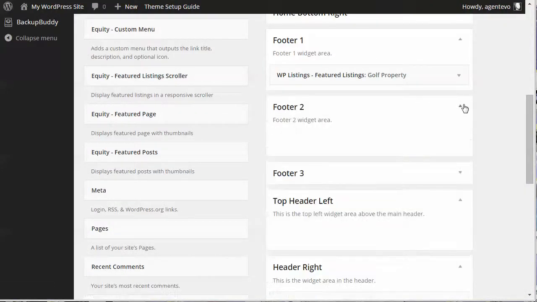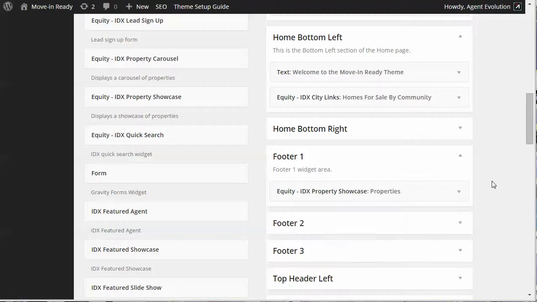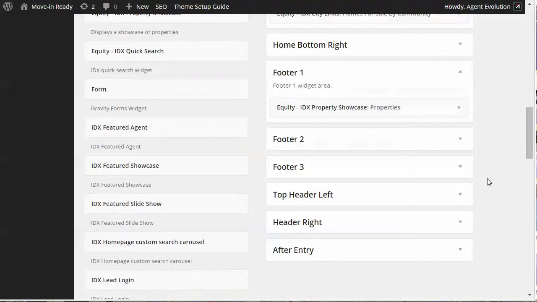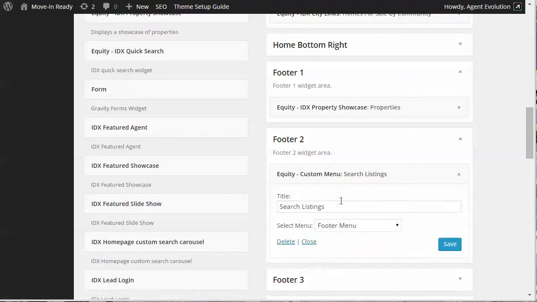for our second footer widget area, we're going to use a custom menu. Now if you're using IDX Broker, if you go to the menus video, you'll see how to set up those search links. So we're going to use the Equity custom menu there for the search listings and select that footer menu where we set up the IDX Broker links with the font awesome icons.